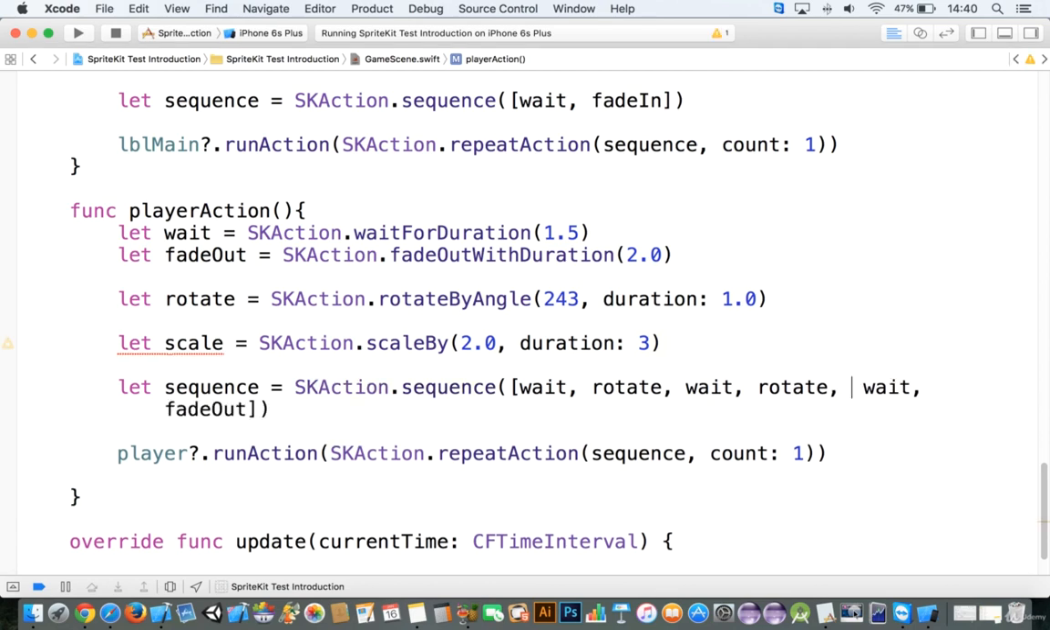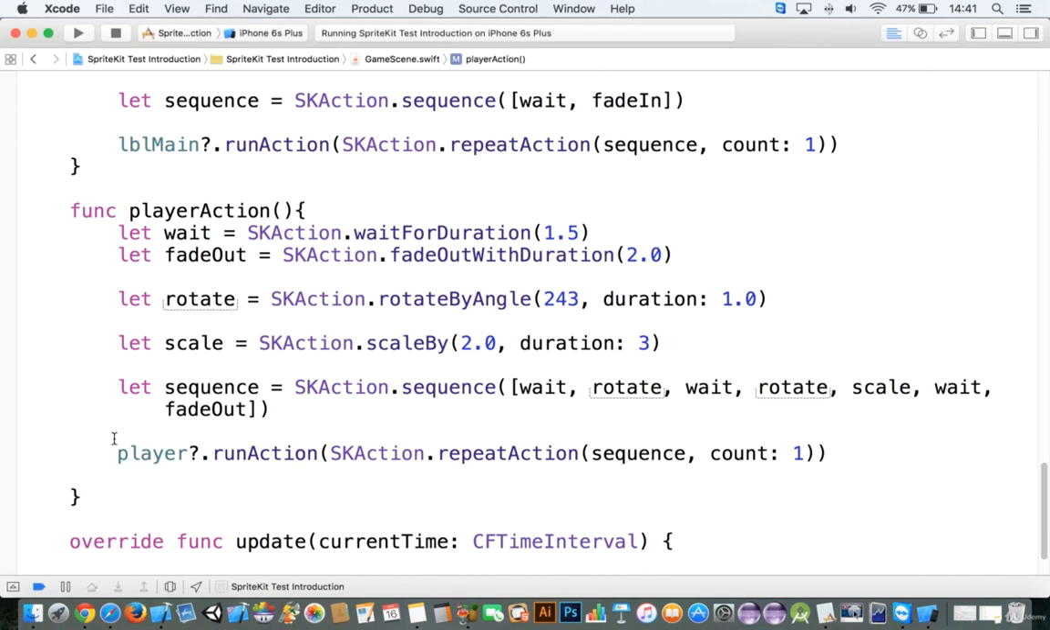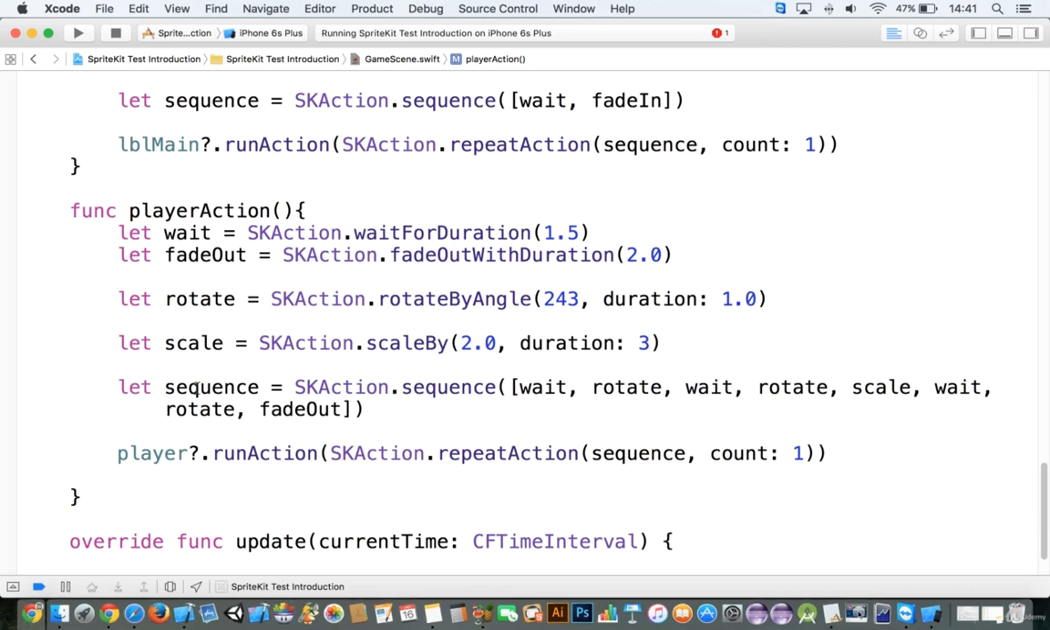We'll say scale, and you can see here, by using these very easy variable names, wait, rotate, scale, wait, fade out, I kind of know what that sequence is, and it's not just some random variable. It's something that makes a little bit more sense. So let's take a look at this. We're going to rotate it, and then it kind of grows up, and that's actually kind of cool. And then it fades out. I think that's kind of neat. Let's rotate and then fade out again. So that's kind of neat.